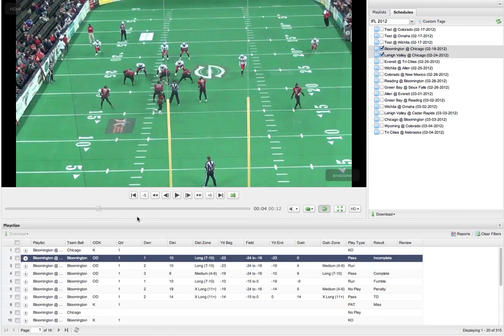So in the next couple of videos, I'm going to talk about how you can configure your remote control on a PC and also on a Mac.